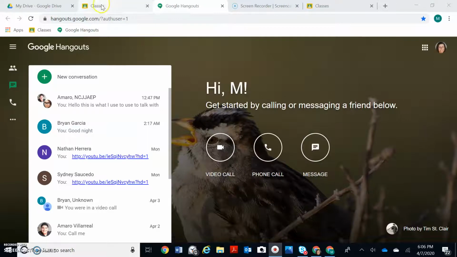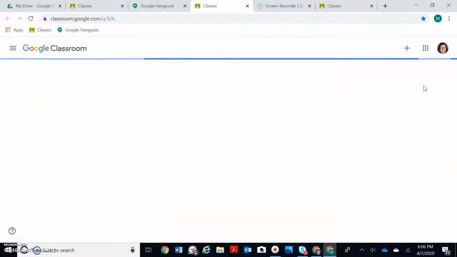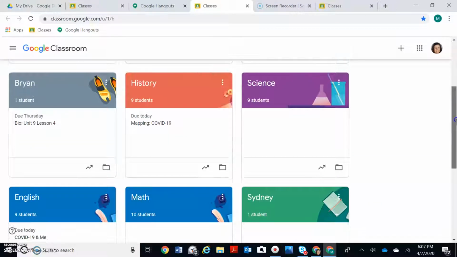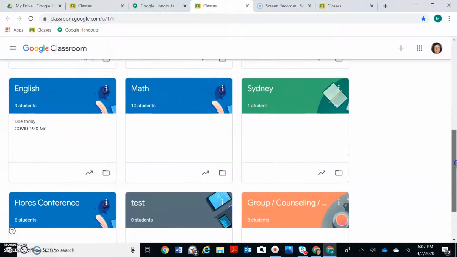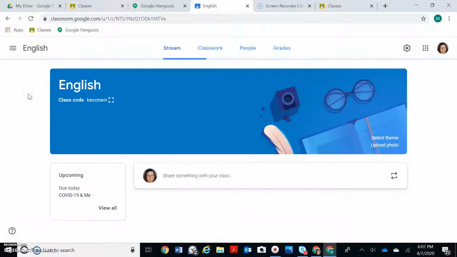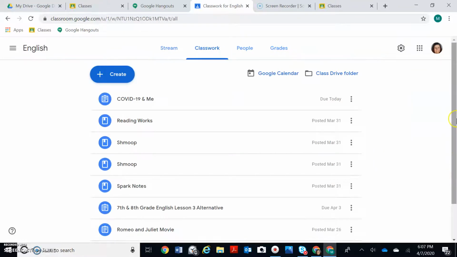Okay, guys, today we are going to go into our Google Apps. We're going to click on our Google Classroom. And today for English, we are going to learn how to find resources that we need so that we can complete our Comprehend. So if you're in English 2, you're going to be covering the book To Kill a Mockingbird in Unit 10. So you're going to come over here in your Google Classrooms and click into English. Once you are in English, you're going to click onto Classwork.